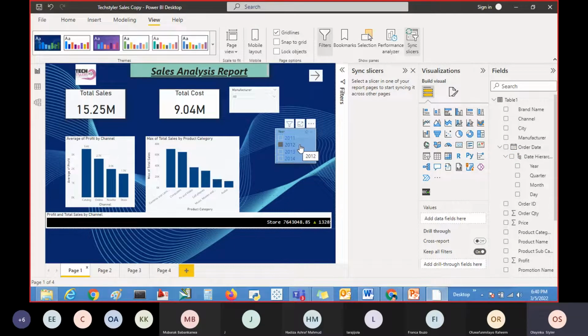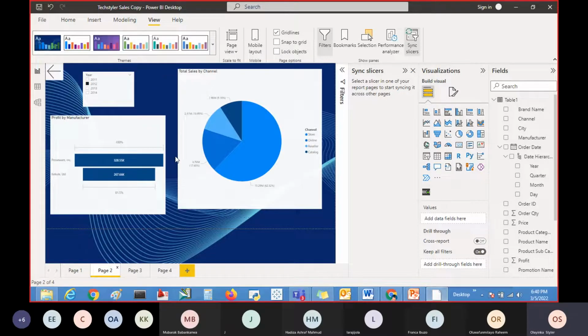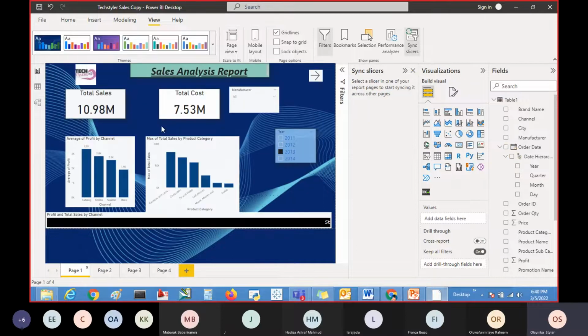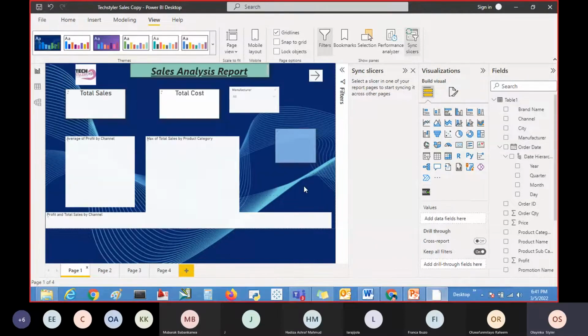And the beauty of syncing your slicers: you can say, okay, so why am I having two different slicers? Why can't I just have only a slicer on page 1? The idea of having the slicer on both pages is that you can control it from any of the pages. So if you're on this page and you want to slice to 2013, you don't have to go back to page 1 to look for the slicer. You have the slicer on all of the pages, but they control each other such that when you click 2013 on one page, the other page also picks up 2013.